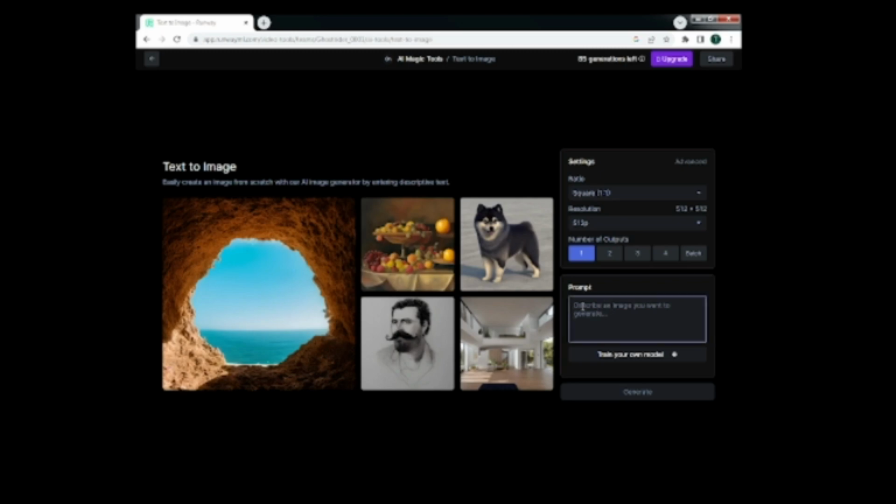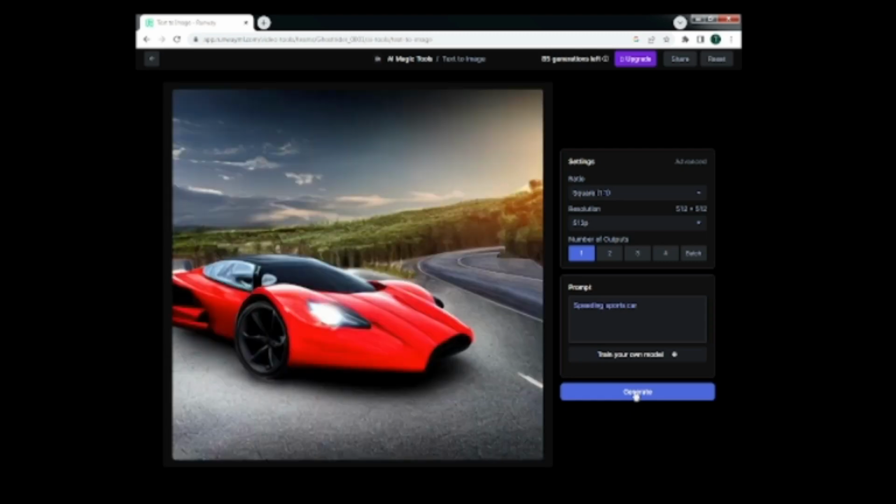So let's just quickly describe something like speeding sports car. Let's see what this comes up with. Speeding sports car, generate. Okay, cool. Generate. Let's see what happens. Okay, so it's a stationary sports car, but it is a sports car of some description.